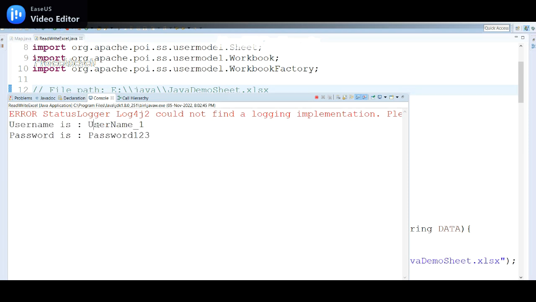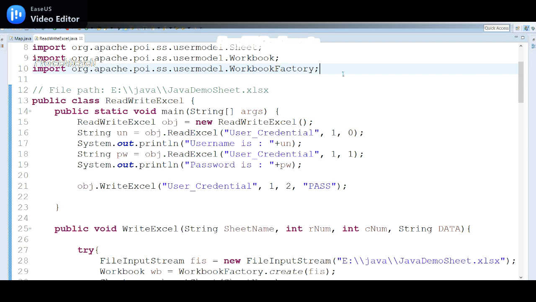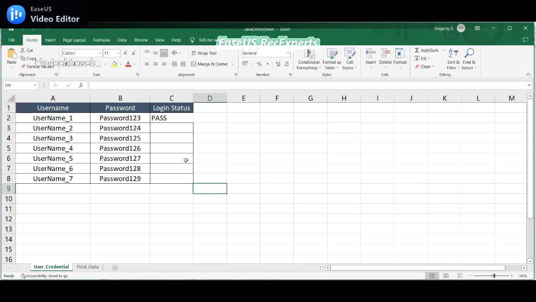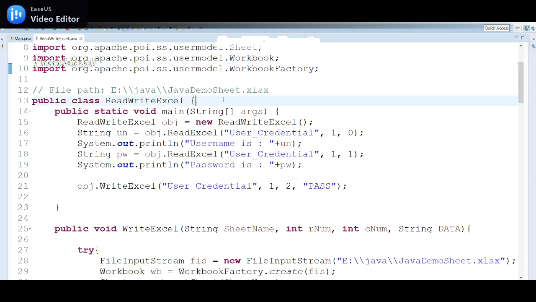Yeah, now it is a success. Username and password got fetched from the Excel sheet. Now let me open the file and see whether the output data is entered or not. See, the values are entered now, right? So this is how, guys, we can make use of the read and write generic method.